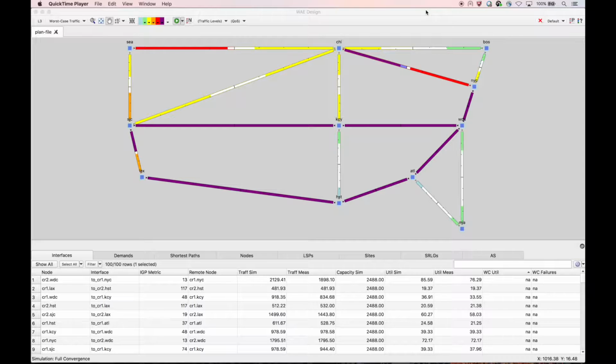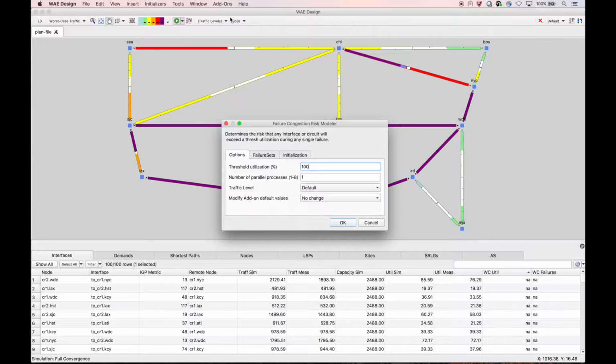Okay, so let's go ahead and start up the Failure Congestion Risk Modeler and run it on this plan file so we can take a closer look at the results. If we start up the tool, we'll see a user interface that allows us to enter the required input options. One of the most important input options is the relative failure weight applied to each of the object types that will be considered in the failure scenarios for this tool. The tool currently supports 4 object types for failures, including circuits, nodes, SRLGs, and L1 links.